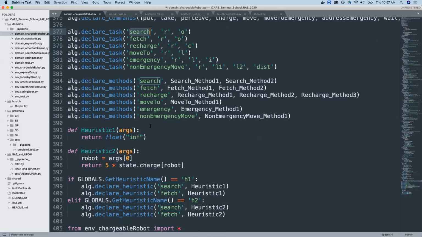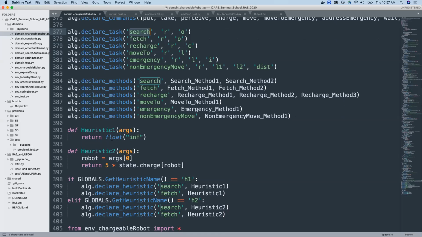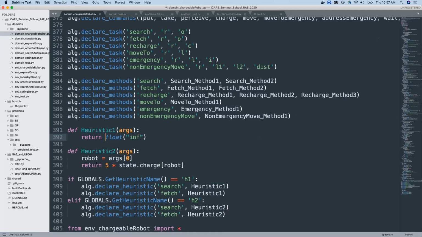Then you define the heuristic functions. If you run UPOM with limited depth, then you need the heuristic. So this is one very simple heuristic, which estimates that you don't need to do anything because the efficiency is infinite. That means the cost, which is the reciprocal of the efficiency, is 0. And you have another heuristic function that depends on the charge of the robot.